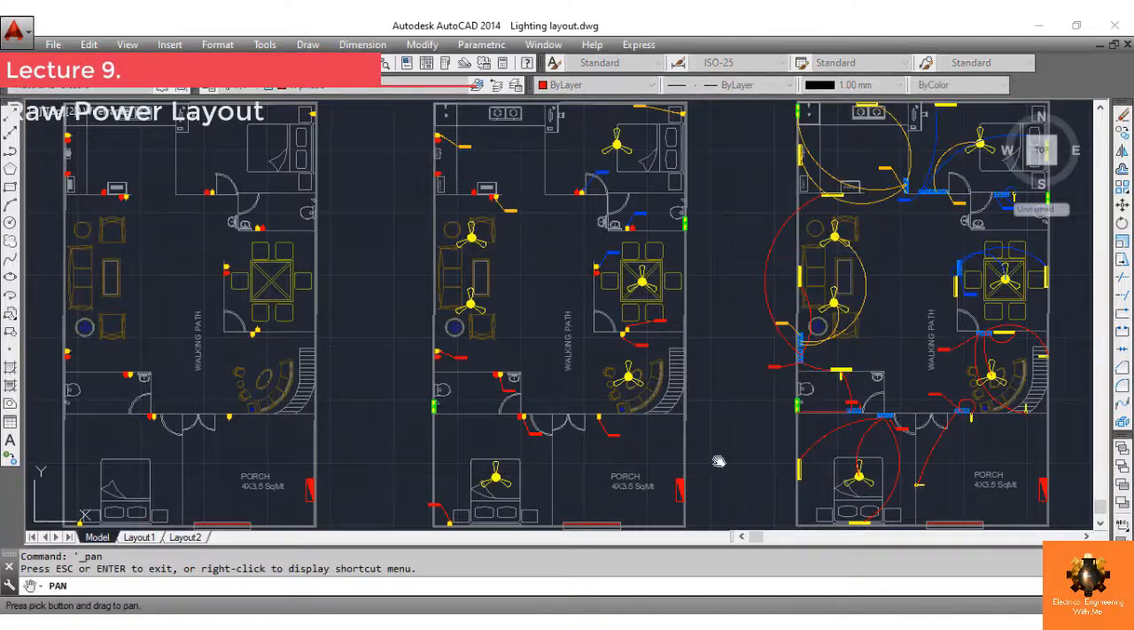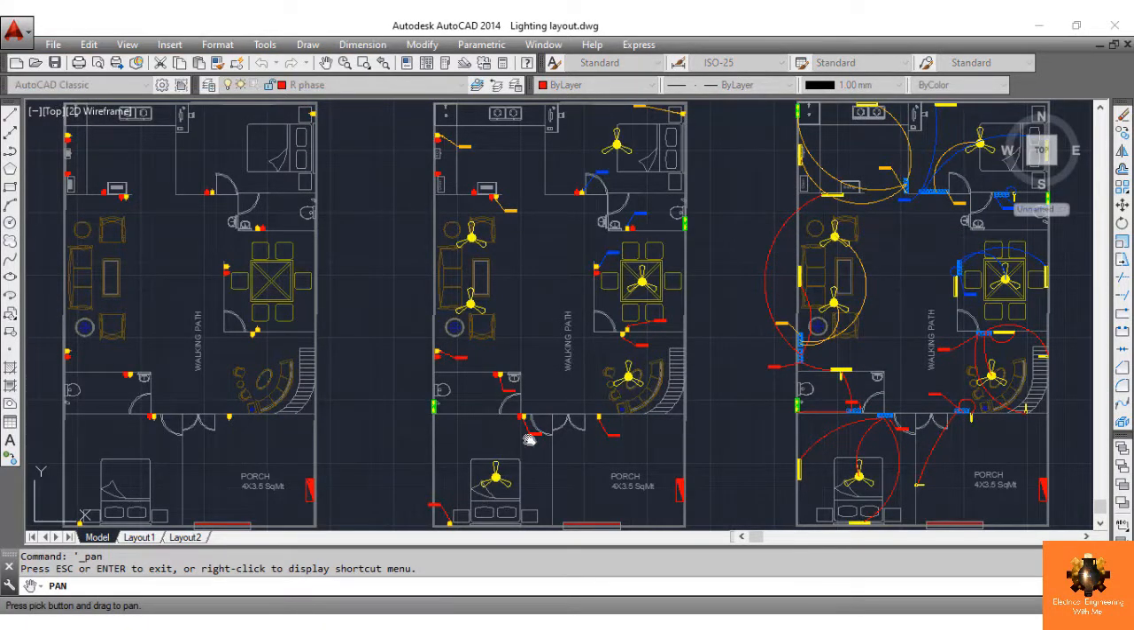Next we are coming to the power layout. See in this plan, we have distributed all the power outlets in this house as per the load balancing sheet. One power socket is provided in this bedroom, one in the bathroom, two in the living room, then three in the kitchen. Similarly, one in this bedroom, one in this bathroom and one power socket is given in this dining room area.